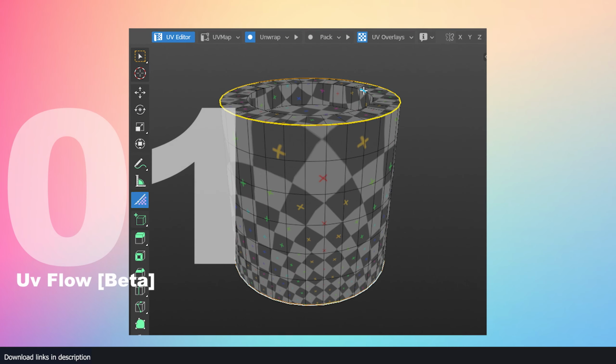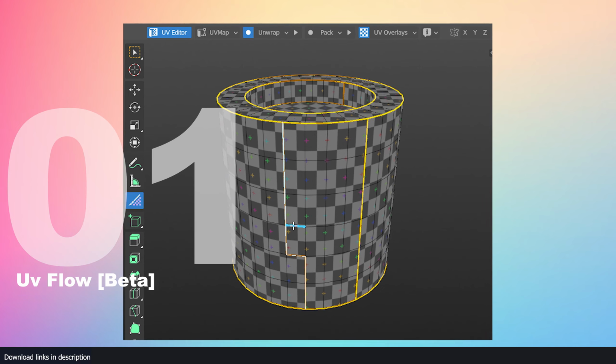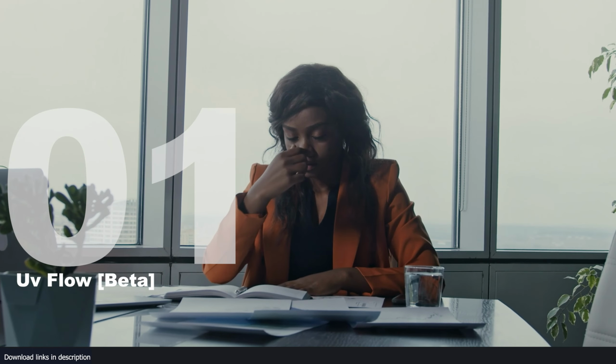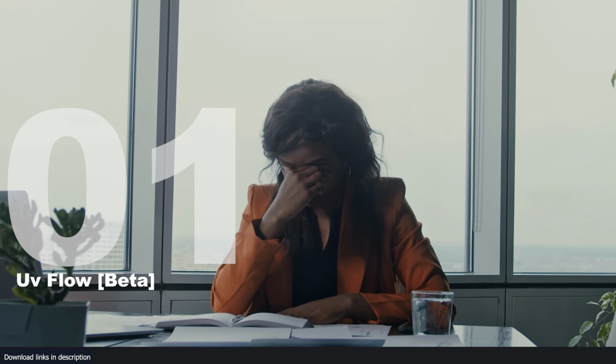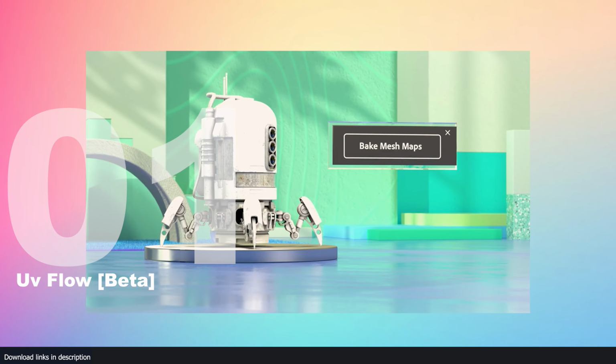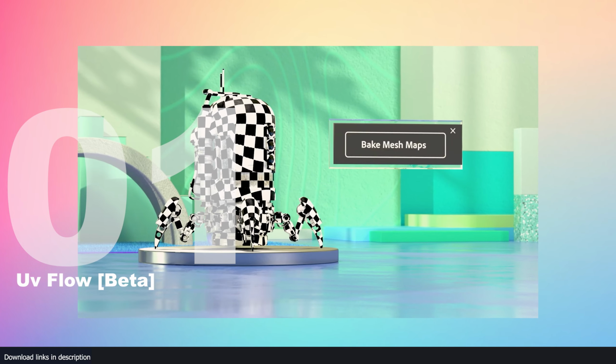Number one, UV Flow. Most people can't stand doing UV unwrapping. It's boring, time consuming, and confusing to do. But unfortunately, you can't texture without UV unwrapping. You can't export your models to other applications without UV maps as well.